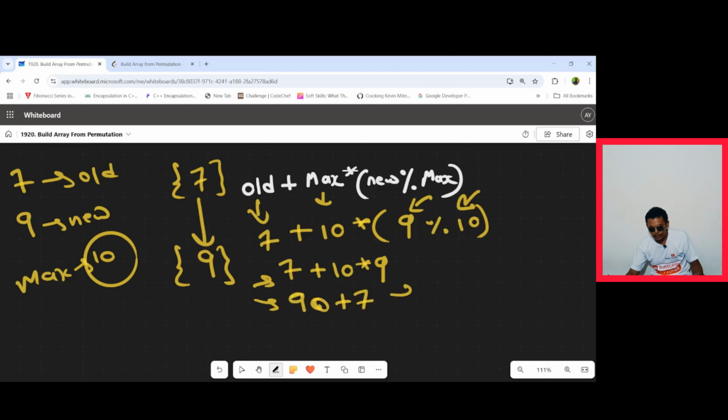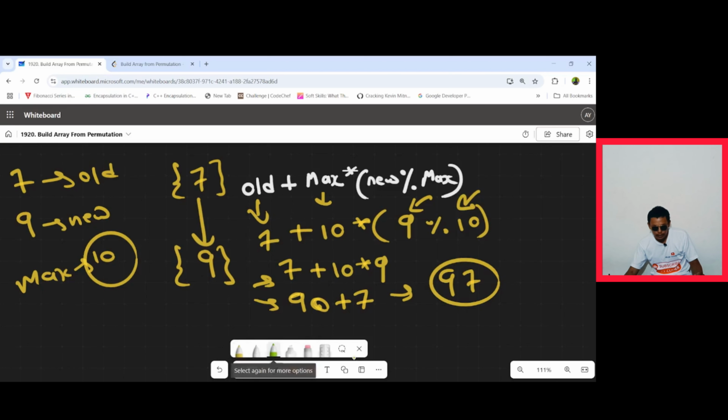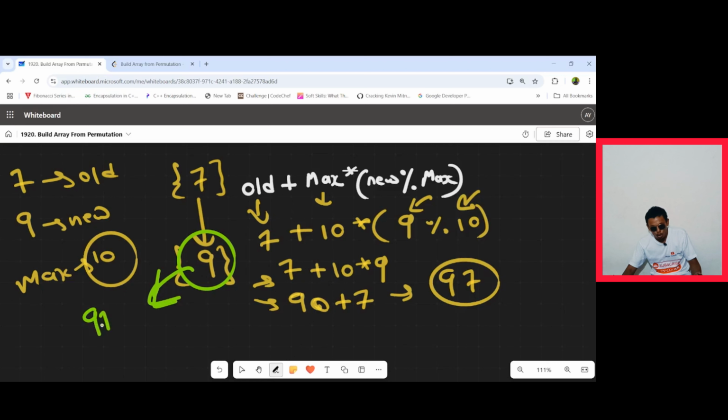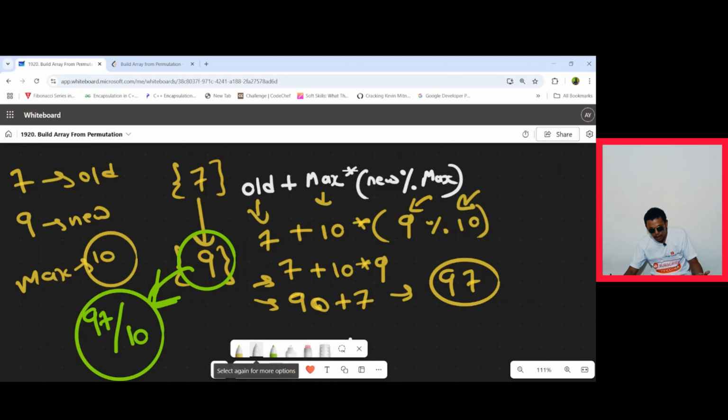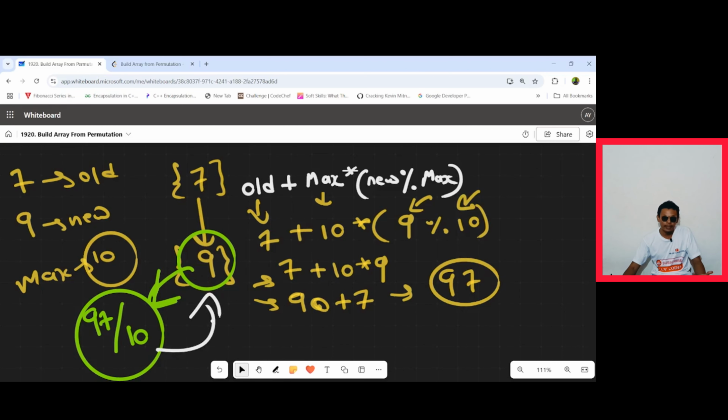90 plus 7, and this will become your 97. Now observe here carefully. In this particular scenario, instead of keeping 9, what you will do is simply 97 divided by your max value. What is your max value? 10. Now don't you think this is the same value as 9? What is 97 divided by 10? It is nothing but 9. So this is the trick, and this is the simple crux of this particular logic.